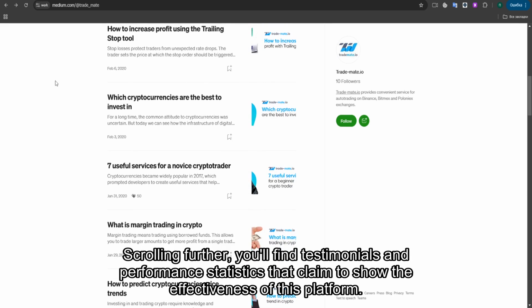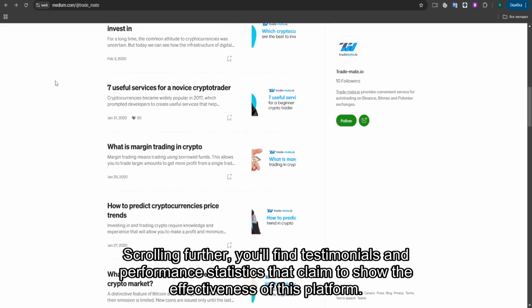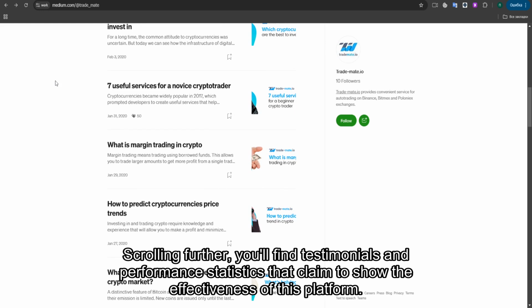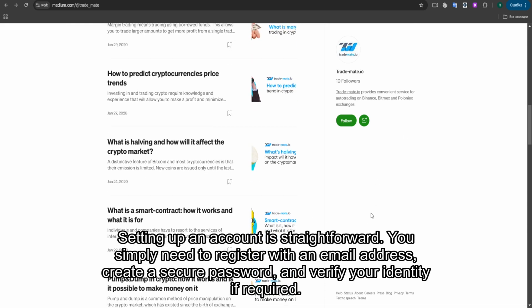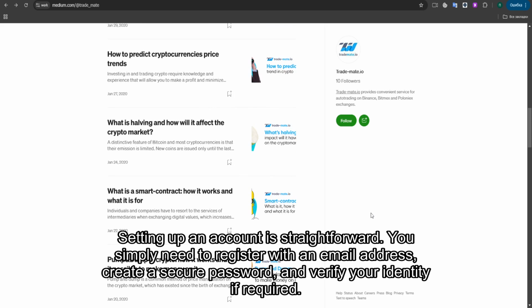Scrolling further, you'll find testimonials and performance statistics that claim to show the effectiveness of this platform. Setting up an account is straightforward. You simply need to register with an email address, create a secure password, and verify your identity if required.